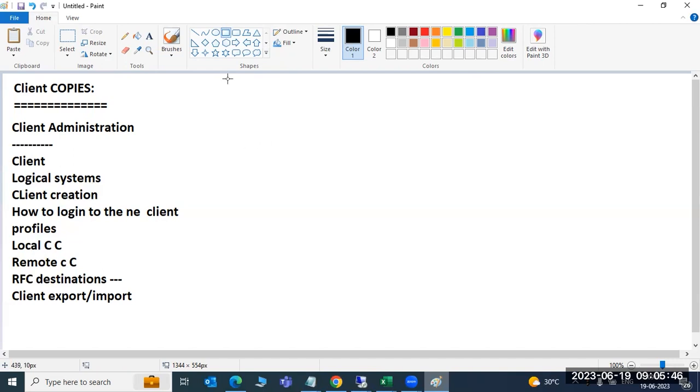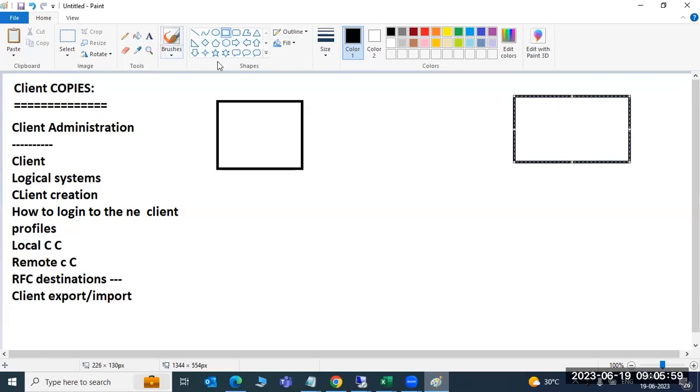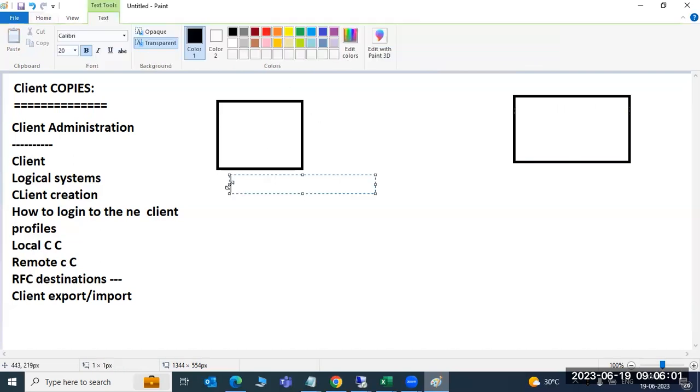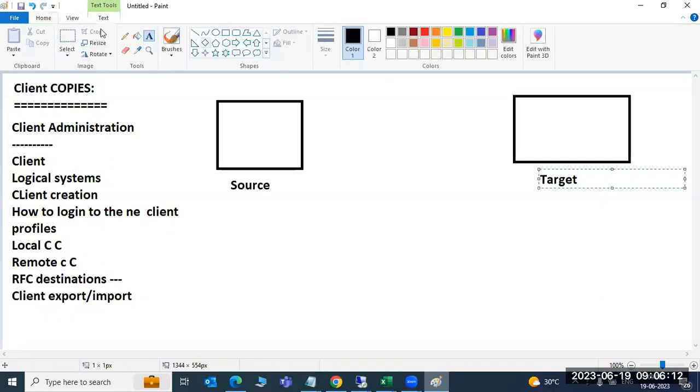Same thing, it's kind of like remote client copy, but not the remote client copy. Remote client copy means you have a source system and a target system. Between the two systems, you can copy the data by direct transfer.